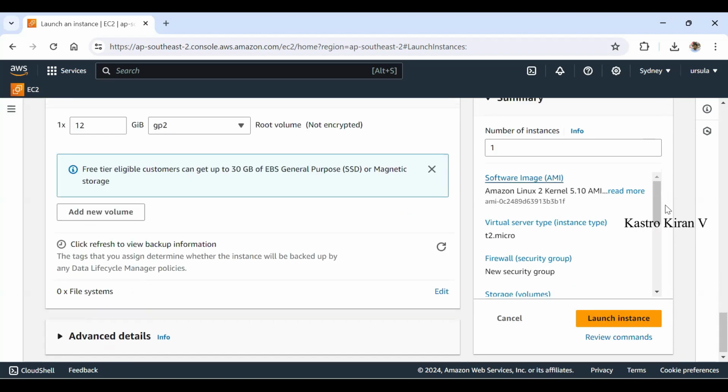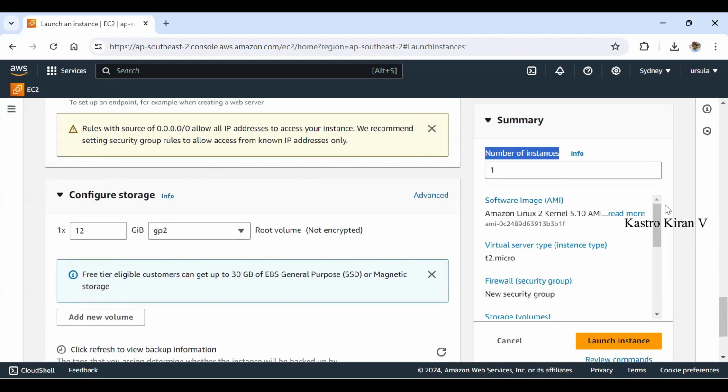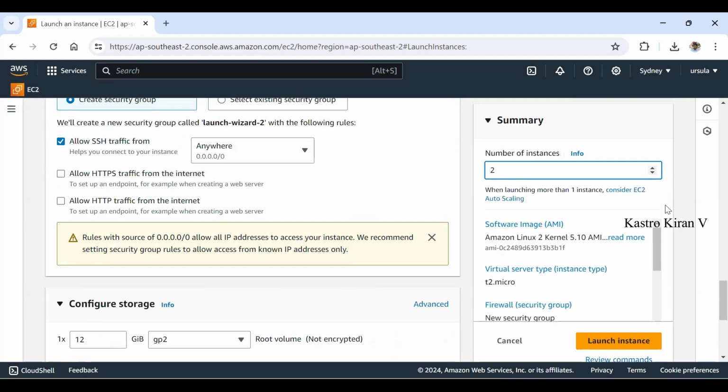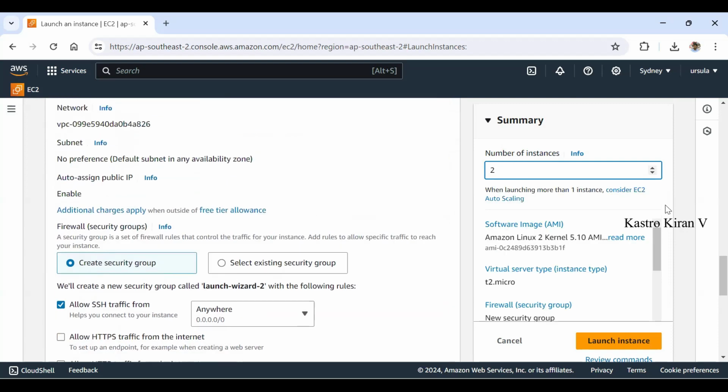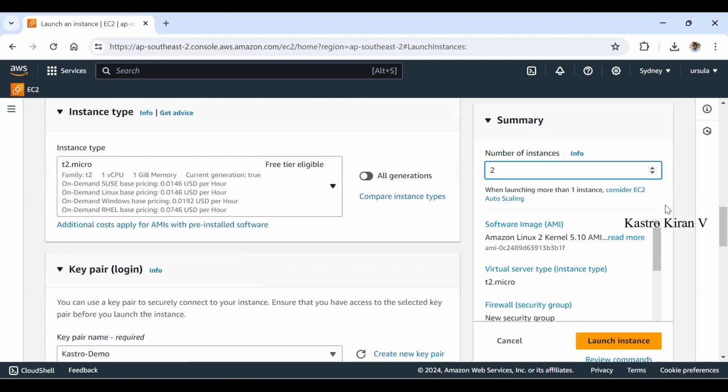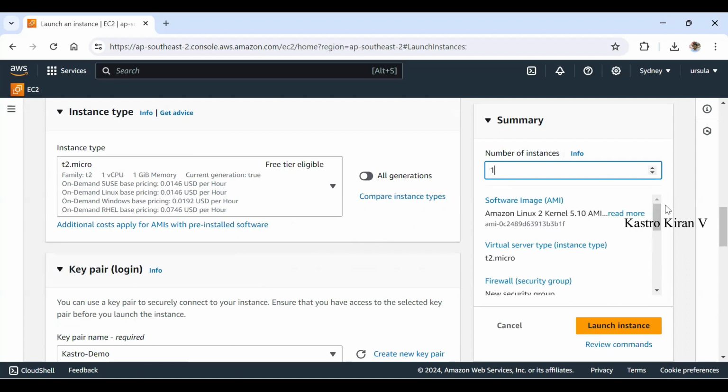And then you can see the last step, which is the number of instances. How many instances do I want to launch? I want to launch only one instance. If you want to launch 2 instances, you can just give the number as 2, and immediately with the same configurations that we have selected here, 2 instances will get launched. That's the number of instances. Currently I want only one instance, so let me give the number of instances as 1.